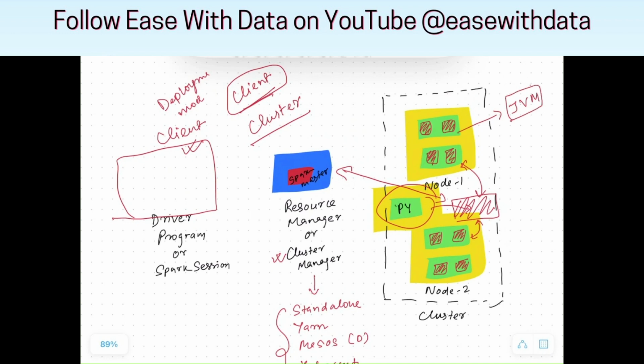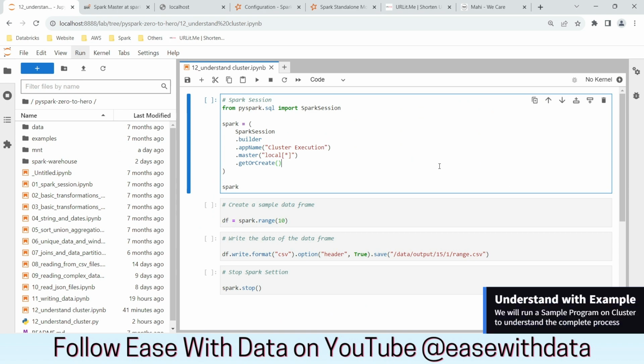So these are some Java virtual machine processes that the resource manager creates, within which the tasks are executed, as supplied by the Spark session. I know for the first time it might sound confusing, but don't worry, we will look into this with a live example. I am in my Jupyter Lab environment.